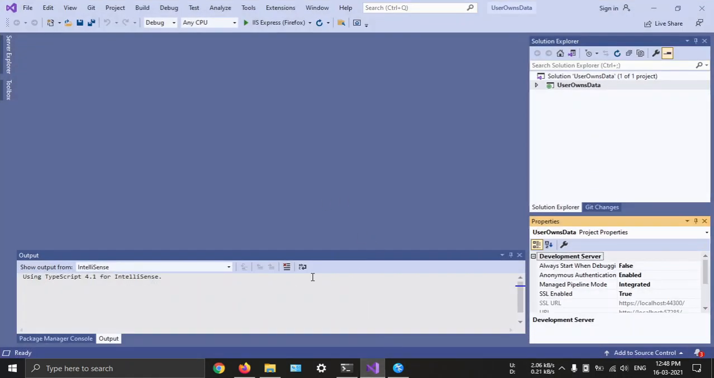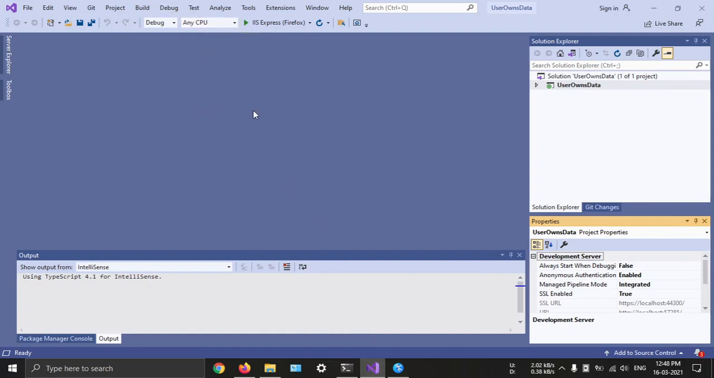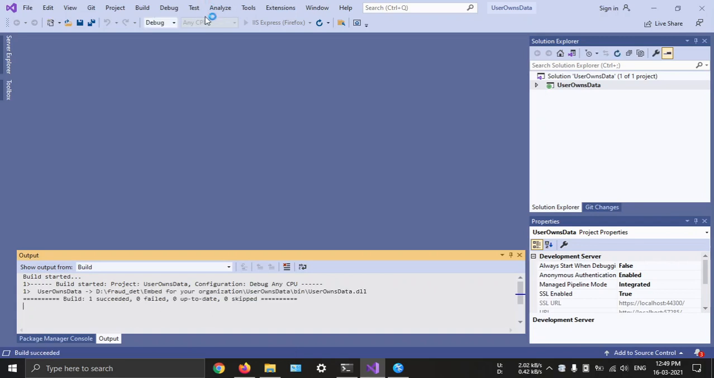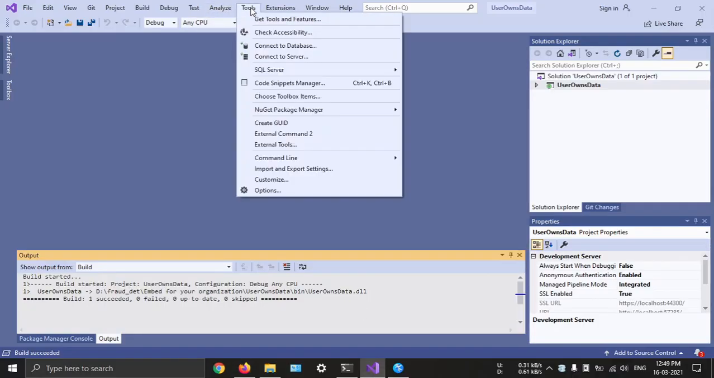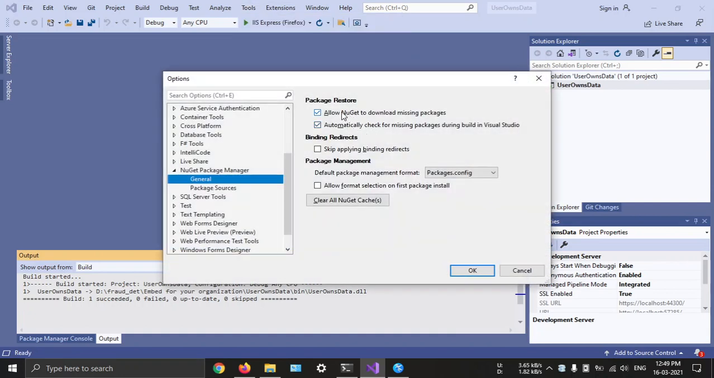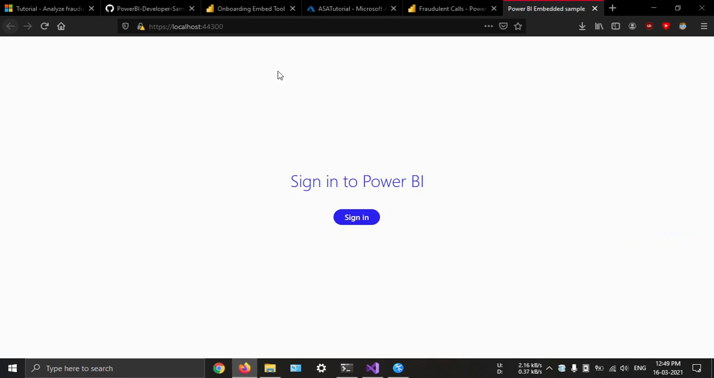Then open this project in Visual Studio. Press Ctrl plus F5 to run the application. Just make sure that inside Tools, under NuGet Package Manager, you open the settings and allow it to download missing packages. So it's built now.